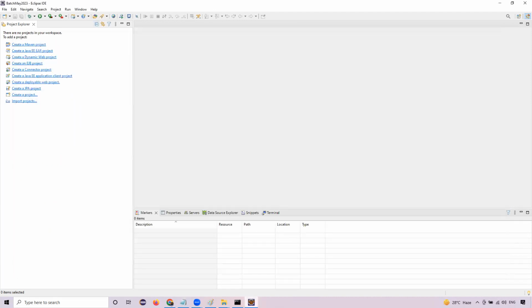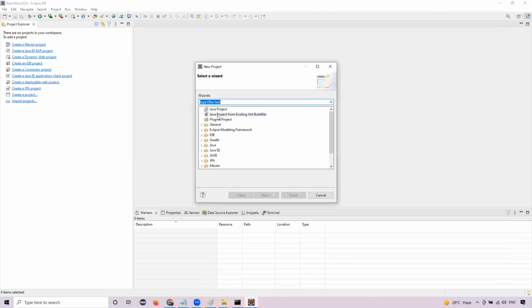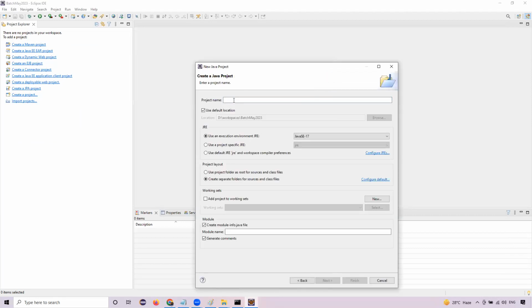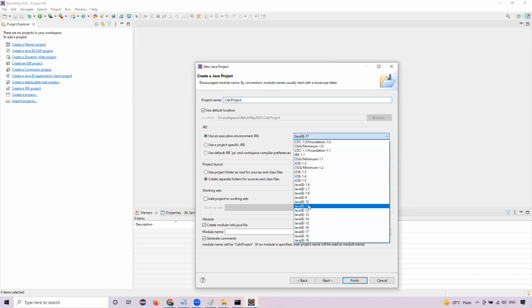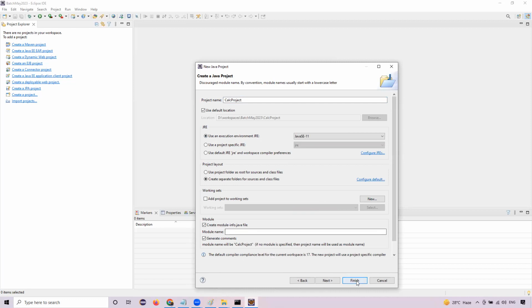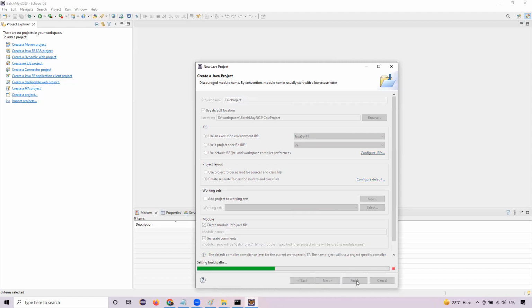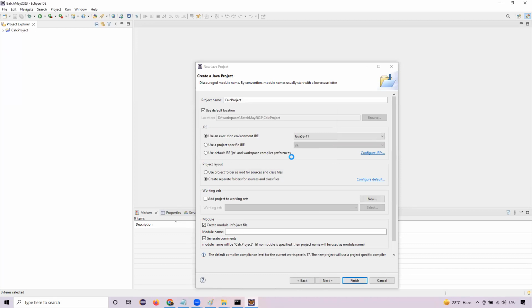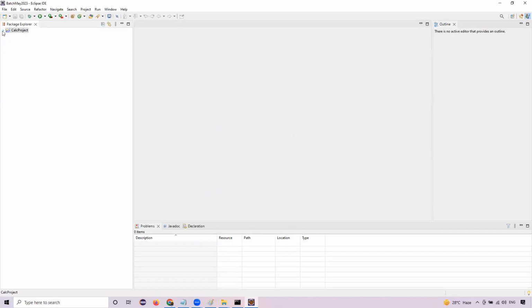So let's go to Eclipse. Let's click on create a project, and from here we'll select Java project. Click on next, and let's give it some name. Let's call it Calci project, any name that you can give. Make sure you are selecting Java 11 from here and click on finish. Click on open, and you have a simple Java project created over here.